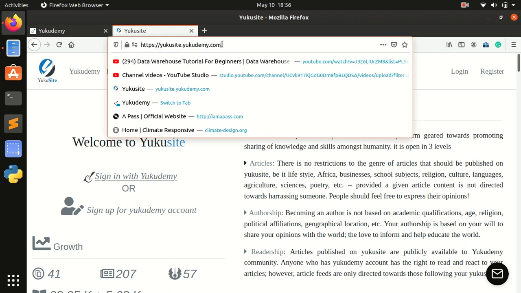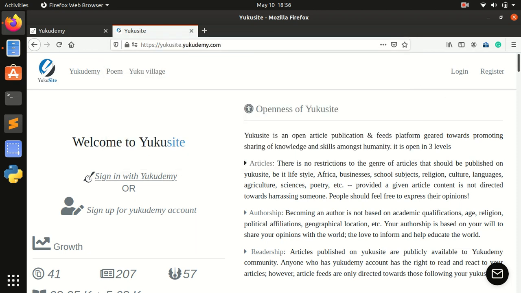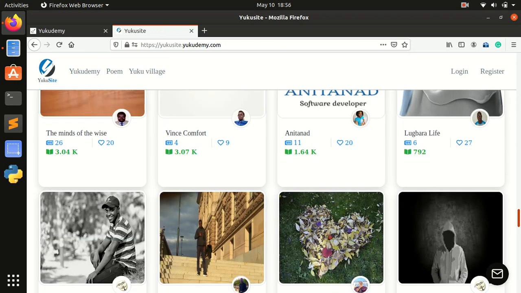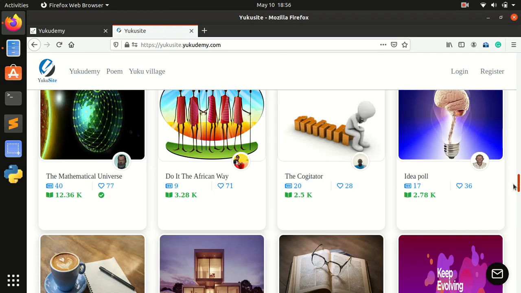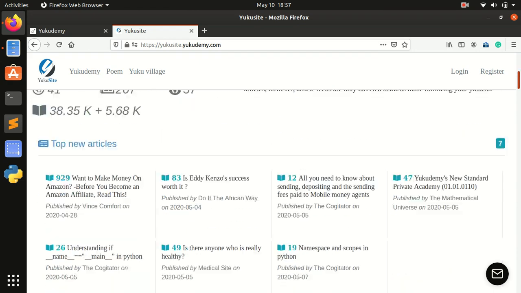When you just type in not www, but yukusite.yukudemy.com, when you access Yukusites, this is what we talked about last time. These are the same things. Remember again, this one had 76 followers, this one had 70 followers, and this one had 27 followers. So I followed them and they're already having 28 followers. That is the only change which has happened here.